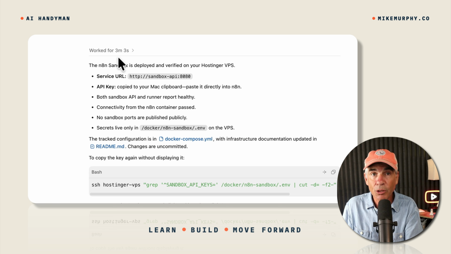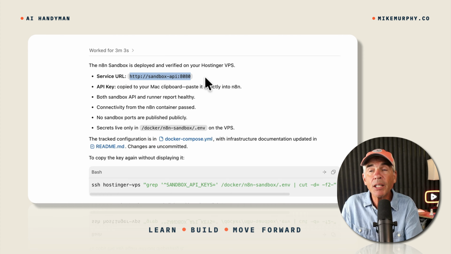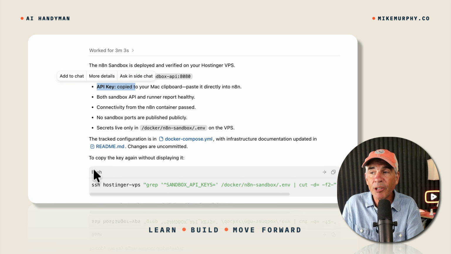It took Codex 3 minutes. It looked like there were no issues, there were no questions that I had to answer, and Codex is telling me that the N8n Sandbox is deployed and verified on my Hostinger VPS. That was quite easy. There's the service URL that I need to copy and paste into N8n, and for the API key, you can see right here. I can just click this little code box right here, copy the API key without showing the secret, and then I can just paste it in N8n.